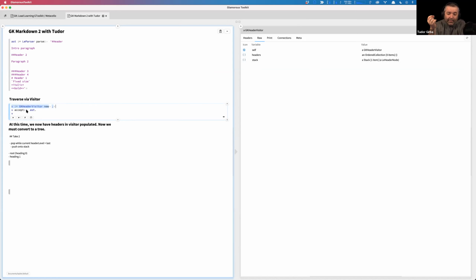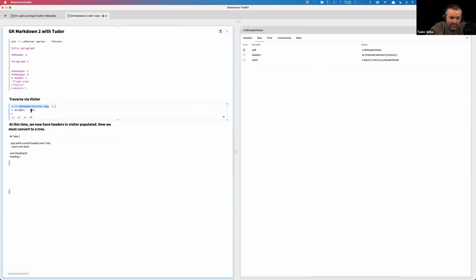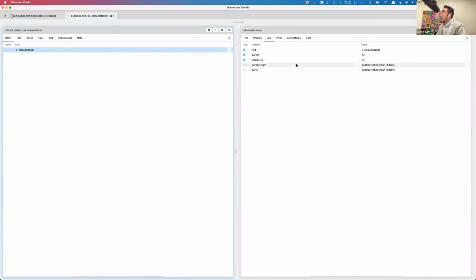Now let's actually take a look. When I have this empty stack, empty header, if I have the empty header here, the header node new, that's what I added in initialize. If I just inspect that one, what happens? And of course, because this is a stack, it's a collection, so I need to look at the items. Not the raw. Raw is not so interesting.